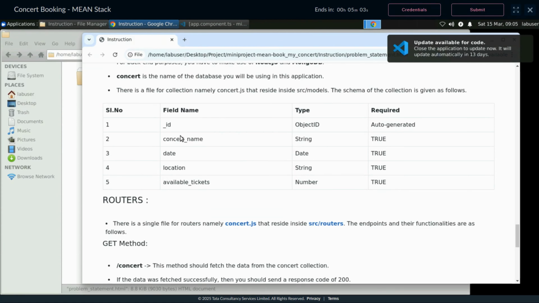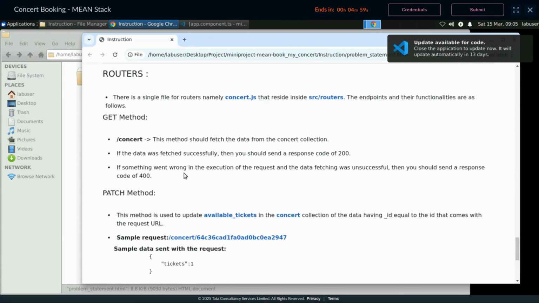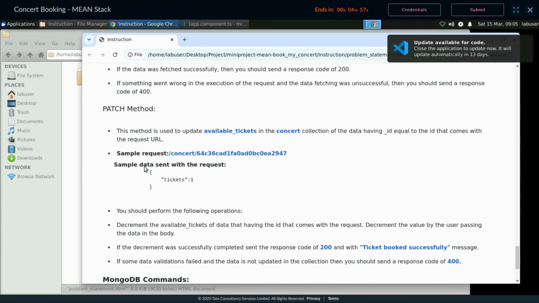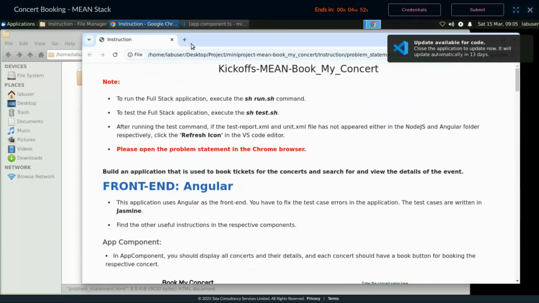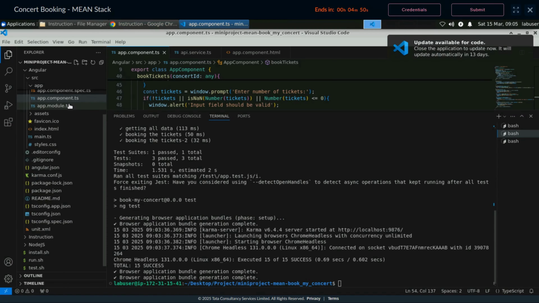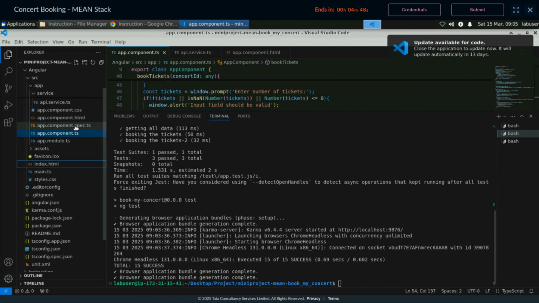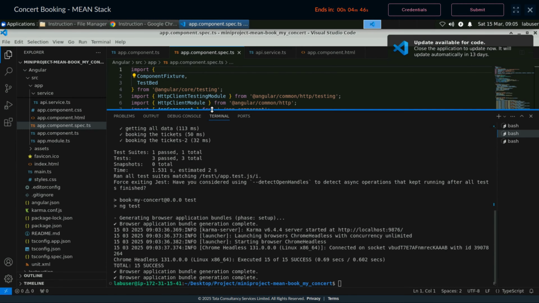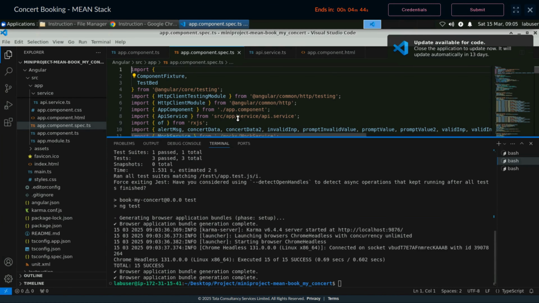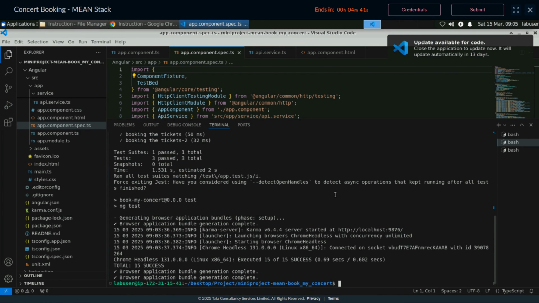We have the ID, concert name, date, location, available tickets. So here also it's showing get and patch methods only. You have to do it in the same way. And here in the app component, you can see the test cases and everything. So go through that also. I will share the source code, get it from there. And if you have any doubt or anything, just ping me. I will help you. So that's it.